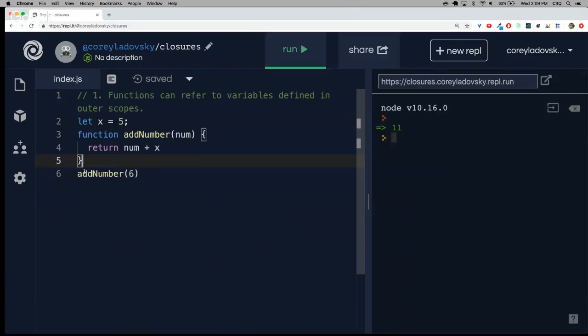Okay, so this is a matter of scope. As you can see, our x is out there, but we've also included it inside of our function. So this is an example of a closure at the most basic. Okay. Any questions on that?